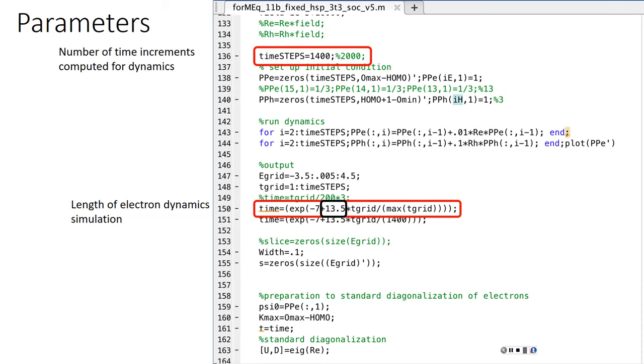So that's the number of grid points in time, and then you can also change the length of your dynamics in time. Generally, stuff we're interested in occurs on the nanosecond time scale, and that's what this is set up for at the moment.